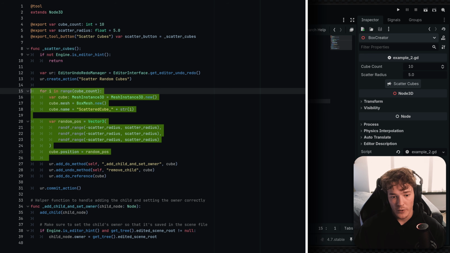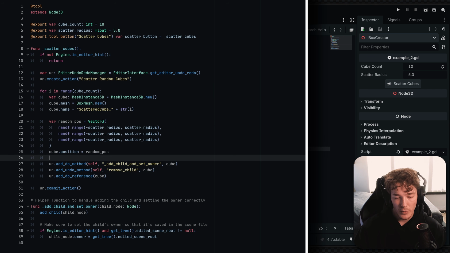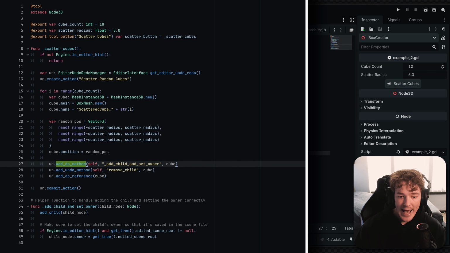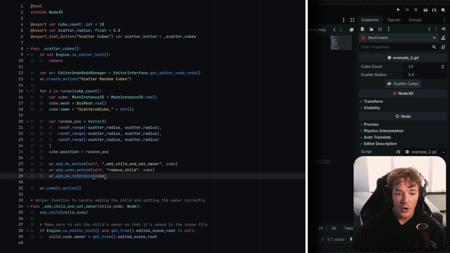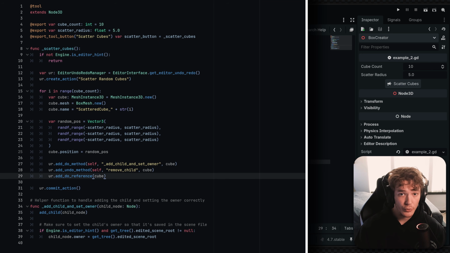And the main part to focus on is right down here where we're adding our do method and undo method. Now, first of all, we haven't looked at the add do or add undo method functions yet. It's really the same as the add undo property functions, but instead of setting a property, we're going to be calling a method when we undo or redo this action. So looking at this code, our do method, or what happens when this action is registered, is going to be adding a child, which is our new cube.